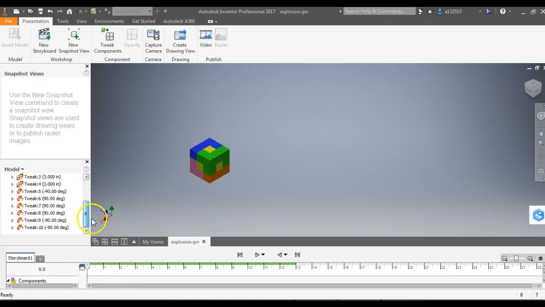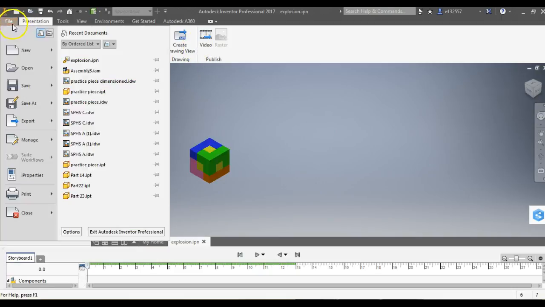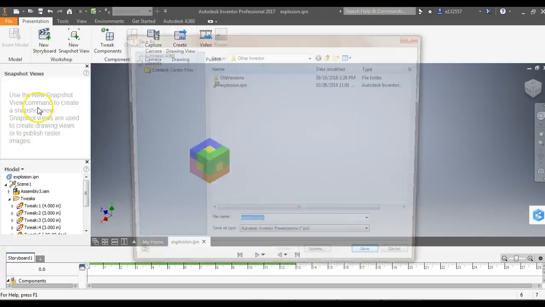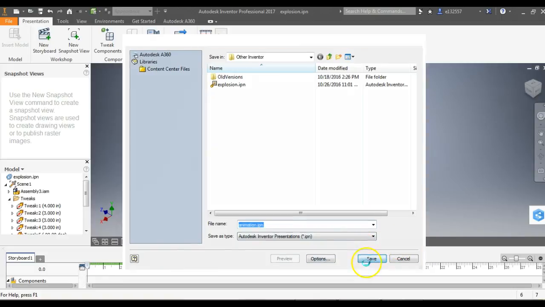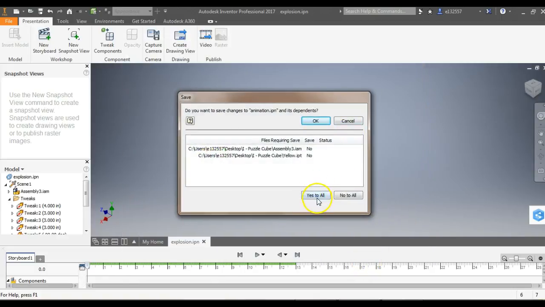Okay, so I have mine all tweaked here, and now we want to make a video of this. So before I do this, I'm going to go ahead and go to file, and I'm going to save as. You need to be saving it in your H drive with everything else, and I'm going to call this animation so that I don't overwrite my explosion. So you should have one that's explosion and one that's animation, because I've made some changes. And I'm going to hit save. Yes to all. If this pops up, say yes.